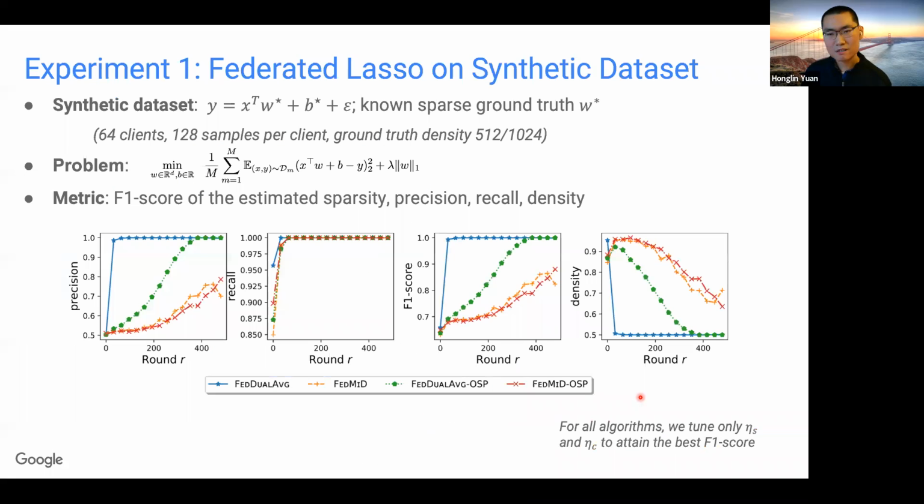We will evaluate on 4 different experiments. The first experiment is on the Federated lasso for a synthetic data set. The reason we use a synthetic data set is that we can specify the ground truth, so we can compare our result with the known ground truth. The way we generate the data set is that we first fix a known ground truth W star, and then we generate a bunch of different clusters of X to simulate the heterogeneity among clients.